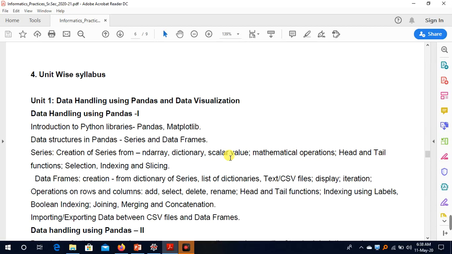The various operations like add, select, delete, rename, head, tail functions, indexing using labels, then boolean indexing, joining, merging, concatenation, then at the end importing and exporting data between the CSV files and the data frames. This is regarding the first chapter in this unit.